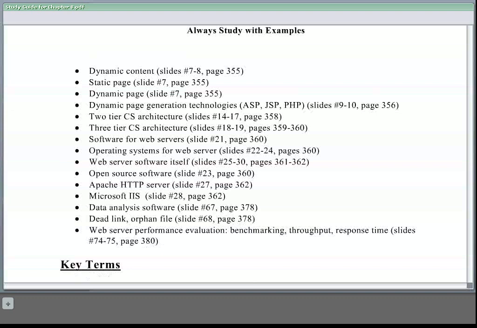Web server software may run on Windows, may run on open source Linux, may run on Sun Solaris. Okay? For example, some examples of web server software would be Apache HTTP Server. This is free server software. It has dominated web servers since 1996. It performs very efficiently and it runs on Windows, Linux, and Solaris.